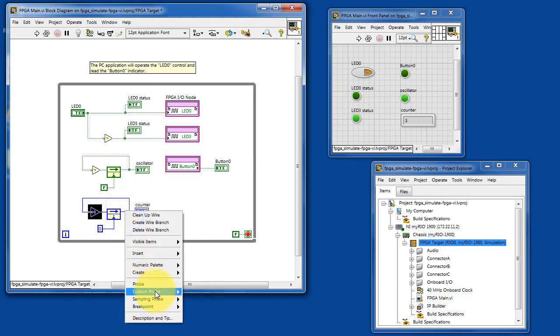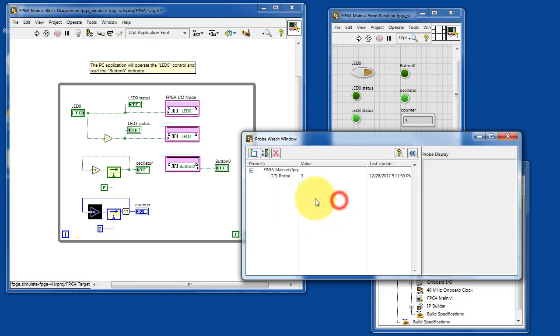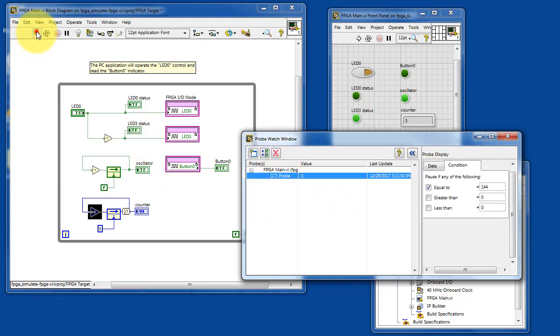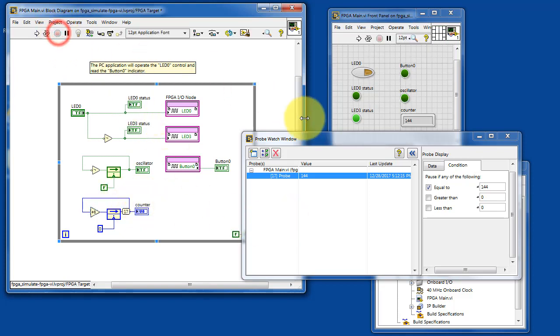Sometimes you would like to be able to pause execution when a particular condition is reached, and the custom probe is useful for this. You can specify a condition such as when the counter value equals some number, like 144, for example. Now when you run the VI, it will execute until that condition is met, in this case the counter value reaching that value of 144.